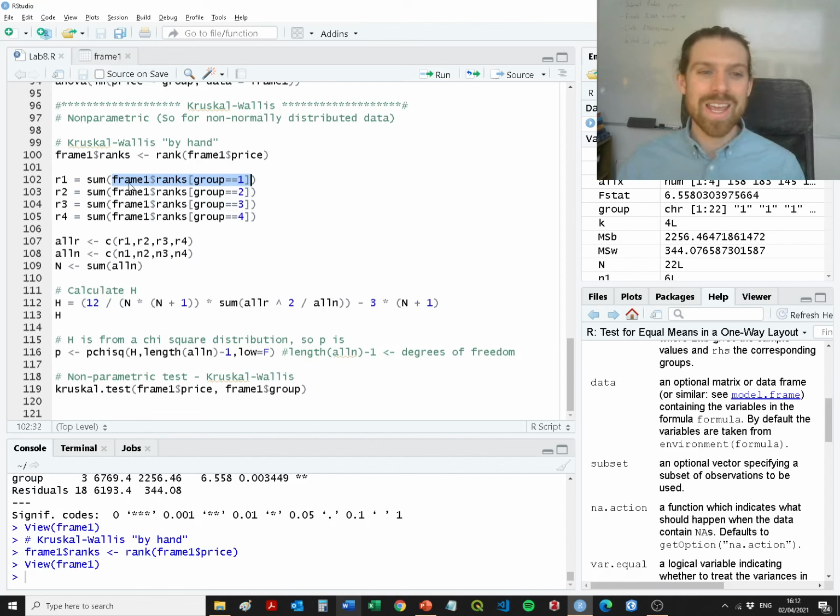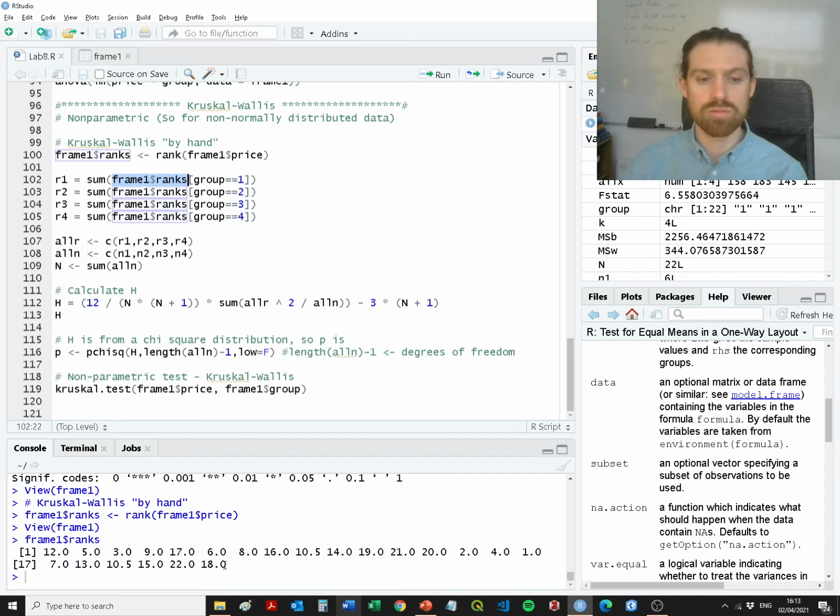So here we're basically saying go to the data frame, frame 1. Frame 1 is just here. We then use the $ sign, so we're saying we want to access one of the columns in there. And we want to get the ranks data. If I print this to the command line, these are all of the ranks that we have within that data frame. And we want to basically sum them. So it's saying sum all of the ranks in the data frame.